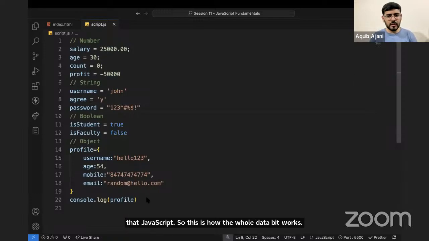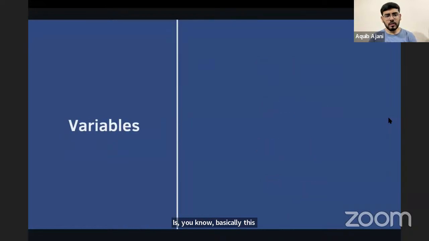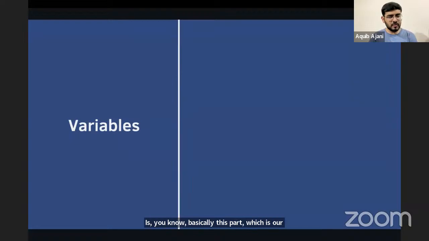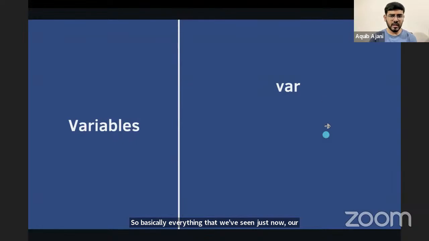Now, the next quick thing that we have to discuss before we move to questions for today is basically this part, which is our variables. Now, variables, one we have just seen, so they are normal variables that we have created. Variables are containers that we can use to store data, right? So basically everything that we have seen just now, all the names that we have given, were variables.